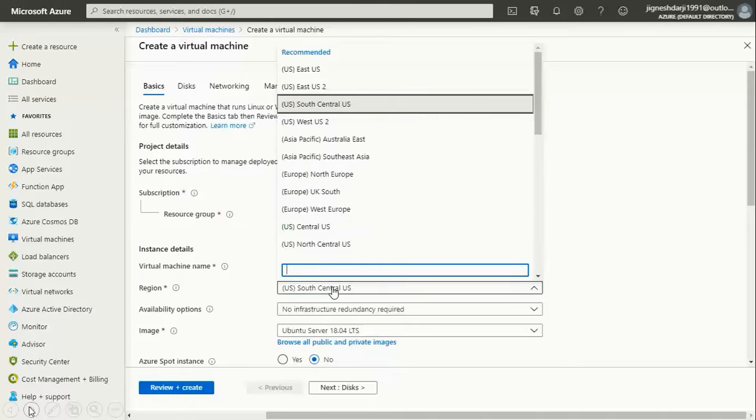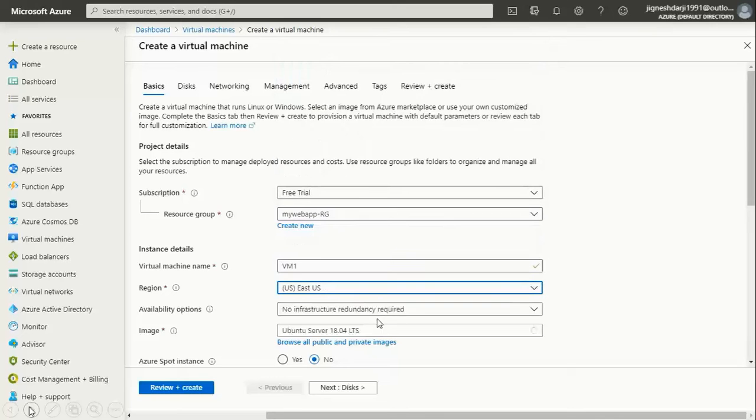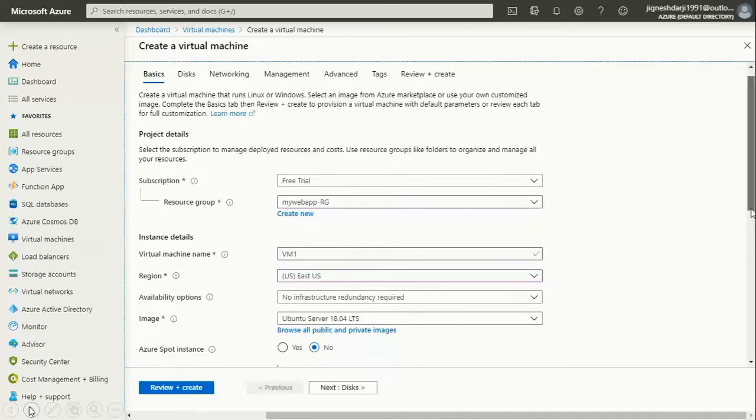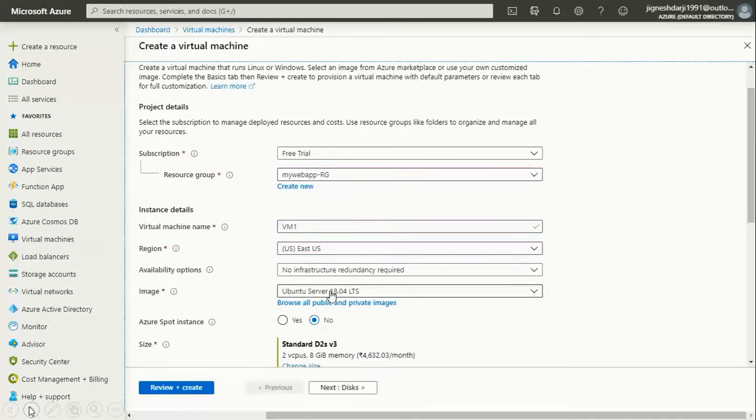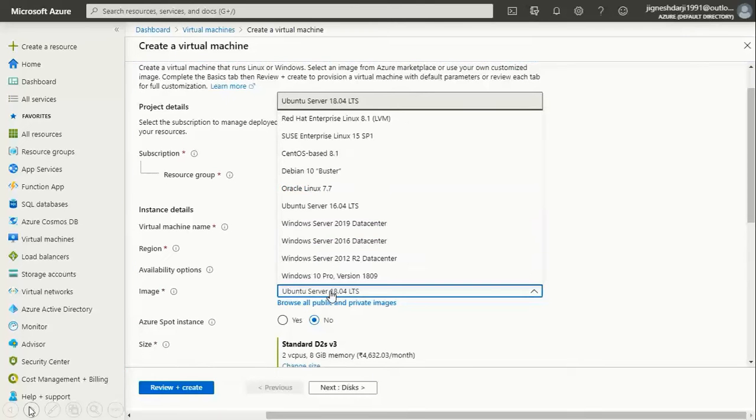The next thing is the region. For the same, I select the East US region. In the availability options, I leave it as it is. In the image, I need to select the OS type like Ubuntu, Linux or Windows. Let's select any one of the Windows OS, Windows Server, Windows 10 or anything. For now, let's select Windows Server 2016 Datacenter.